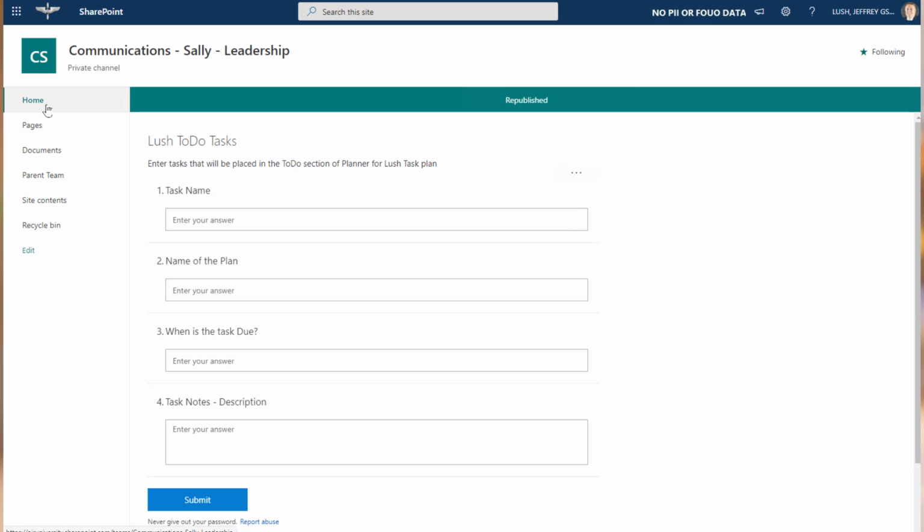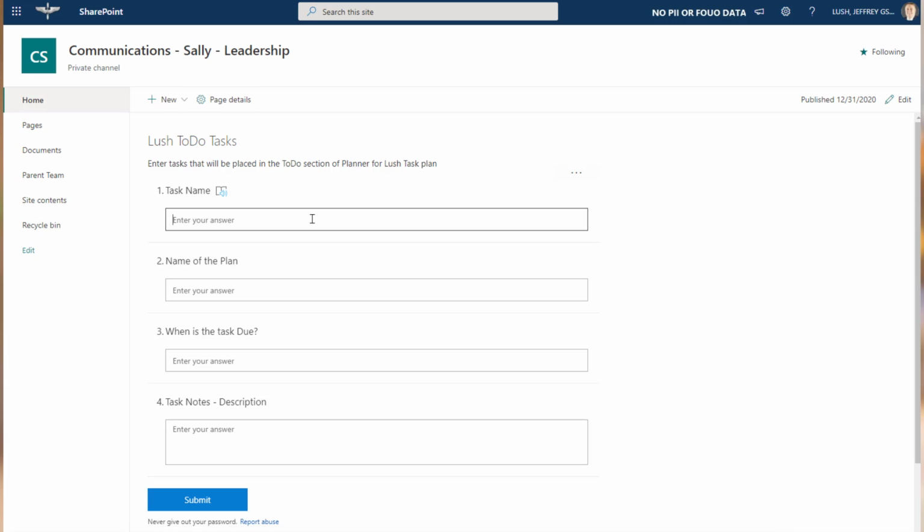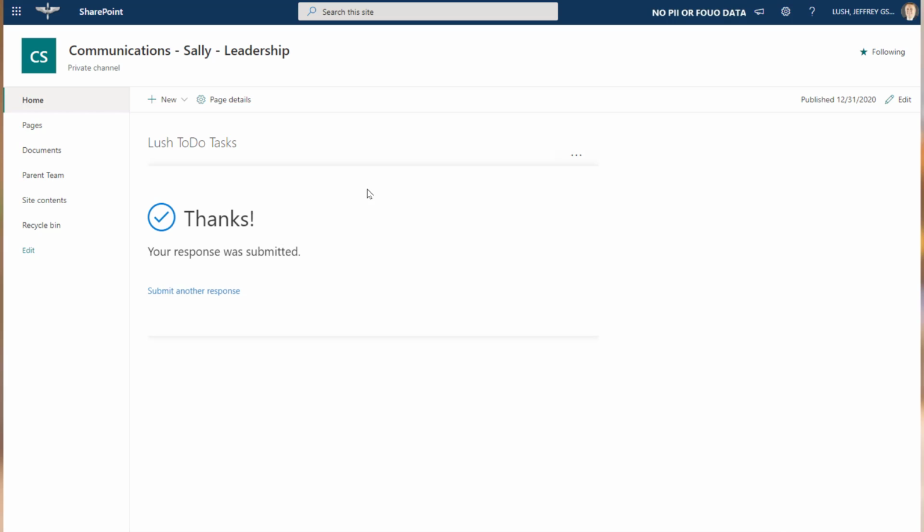And now every time I go to the home page for this group here called Sally, it's going to automatically go to this form. And let's just go ahead and do a test here. We're just going to put in Sally and 31 December 2020. We're just going to hit go, submit. And there you go. Now that form should be within the planner, because remember, we've created all of this automation to automatically create that task.